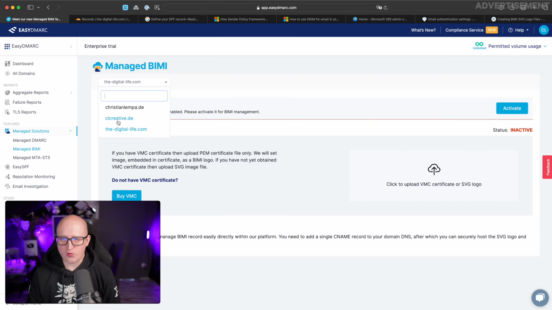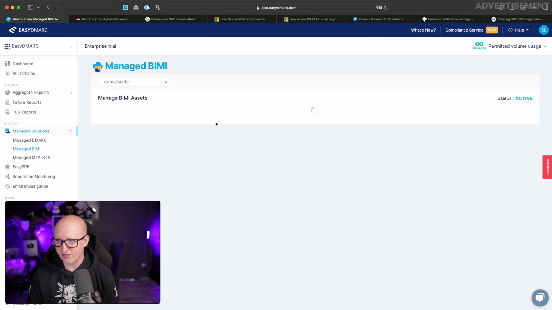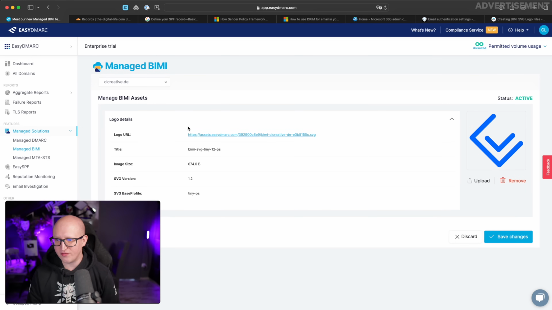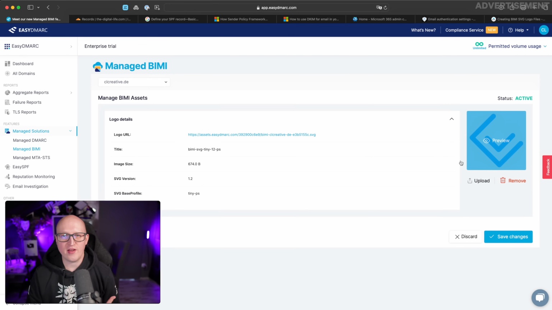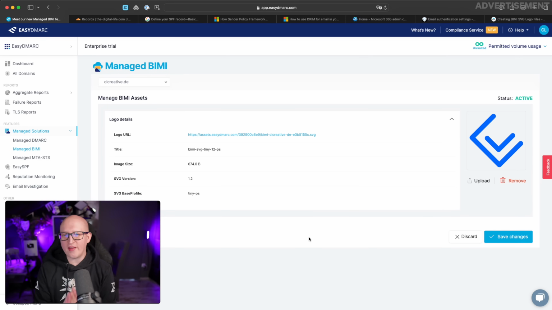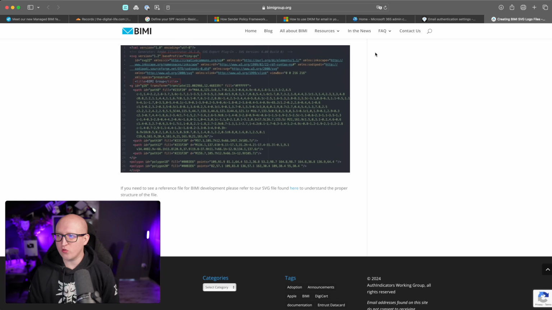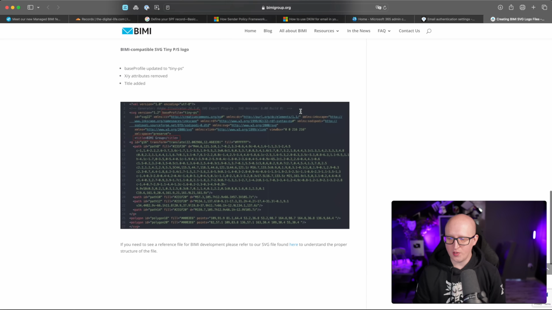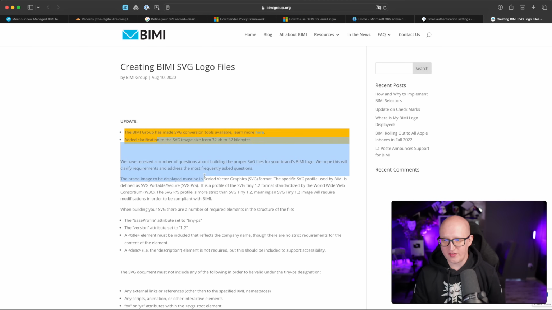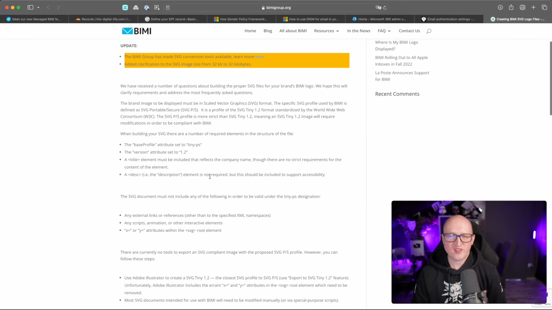So let me just demonstrate this to you on a domain that I've already verified and where you can send emails from. As you can see, this is now active, and here is my logo file that I've already uploaded. One thing that is very important to mention, the BIMI logo has to follow some specific format. It has to be an SVG logo with vector graphics. You can't just upload any image, unfortunately. And when you go to the homepage of the BIMI group, there they have published all the specifications that this logo has to be compliant with.